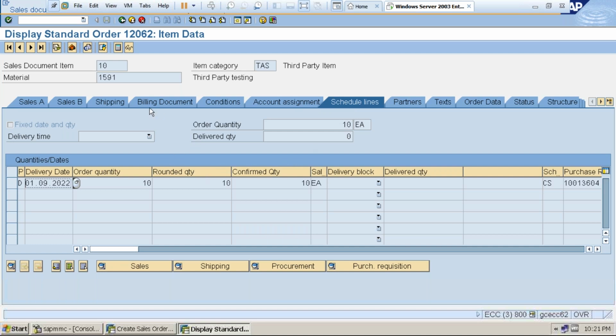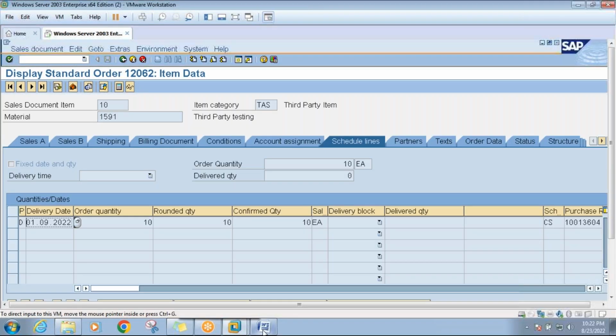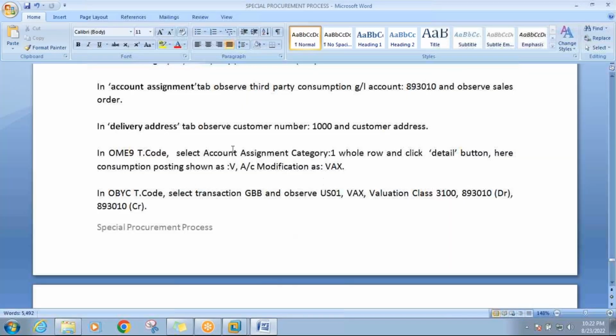Okay, that's not an issue. We can check that also. So here, what is happening is the consumption GL account is there. Observe the third-party consumption GL account 8930 and observe the sales order. In the delivery address tab, observe the customer number. Here in delivery address, we can observe the customer number, which will come by default as 1000 because we have taken 1000 at the time of creating the material.